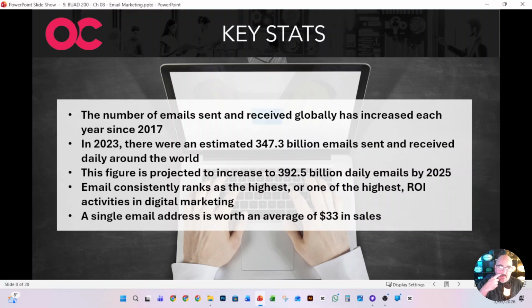In 2023, there were estimated 347.3 billion emails sent and received around the world daily. So you can see what big business it is. Huge amount of emails being sent. That's going to increase to almost 400 billion by 2025. So we've probably surpassed that already, guys. We're probably even higher than that now.